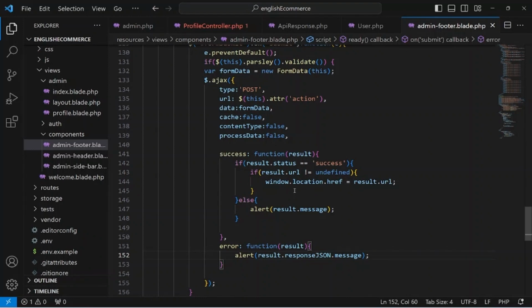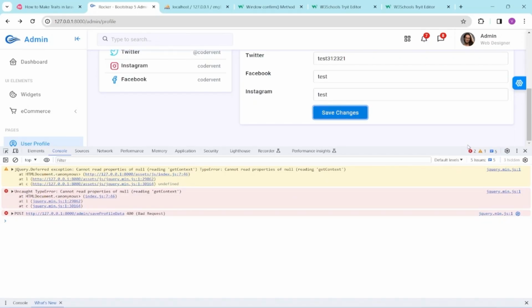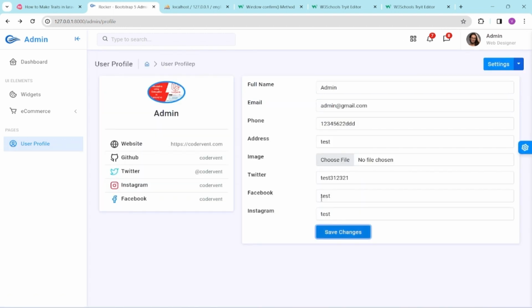In the next video I'll try to show a snack bar. Here we are only getting the alert, but now I think there should be a snack bar of success or error, whatever we are getting from the backend.